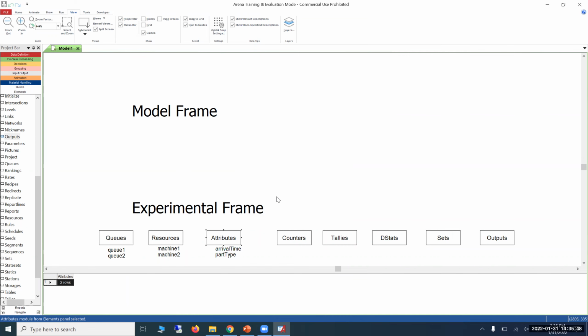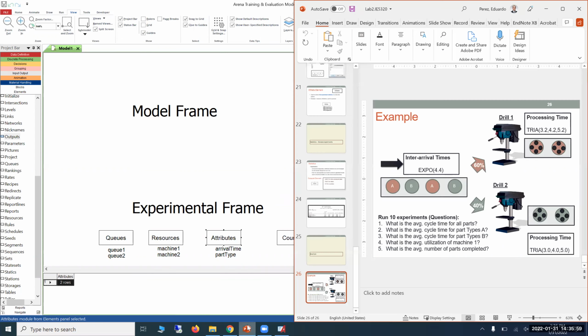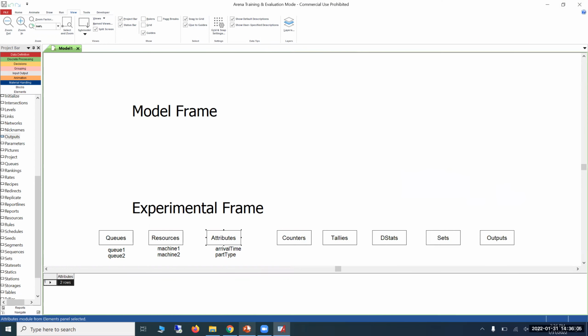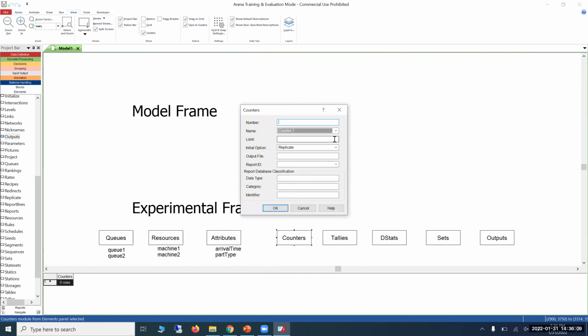Let's see. We're gonna be counting, right? At the end, we need to know how many parts were completed. So let's add a counter here. That is called partsCompleted.